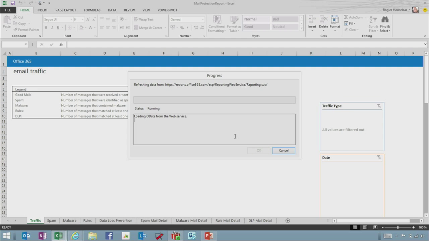As you can see, Excel with the plugin is now connecting to the reporting service inside Office 365 and is getting all this data. You can then analyze all this data using Excel, its services, but also all the tabs that are available directly on the spreadsheet. So we have information about the traffic, spam, malware, rules applied, data loss prevention, spam mail detail. As you can see, the plugin is getting all this kind of data. Usually it's quite fast, it's a matter of a couple of minutes, just to give you an idea.